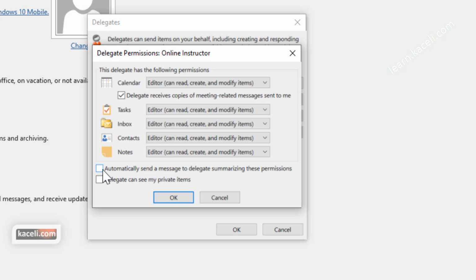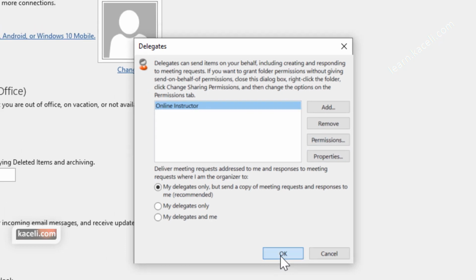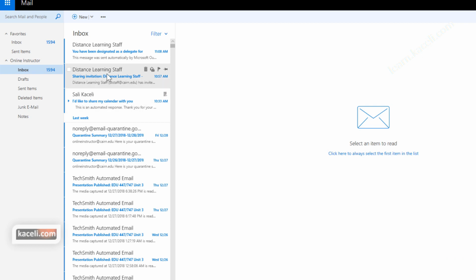And then you can also send them a quick email that you have granted them permissions and such. Then you click OK here. And then notice you can see who has delegate access, and you can view the permissions and other properties in here. Then click OK. Now in the recipient's mailbox, they'll have received an email similar to this.